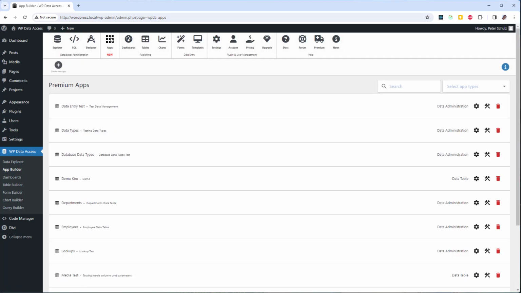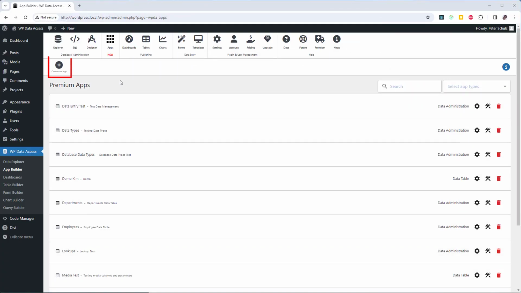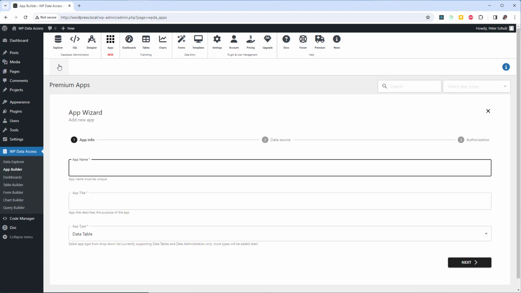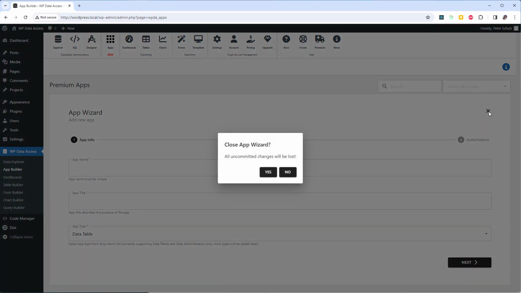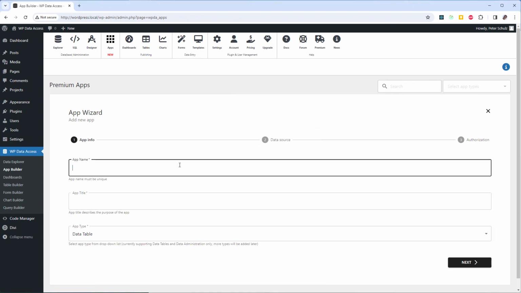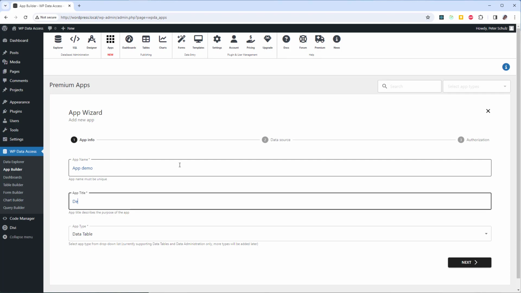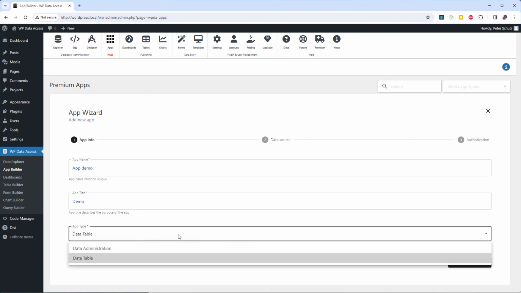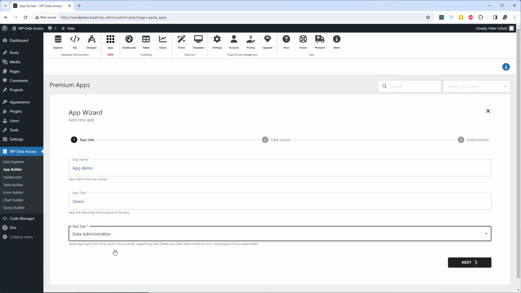Initially it will give you a list of available apps or an empty list if you have not created an app yet. Click the Create New App icon to start the app wizard. The wizard will guide you through 3 steps. You can cancel any time by clicking the Close button. On the first tab, enter an app name and title. Select Data Table to create a read-only app or Data Administration to support transactions.